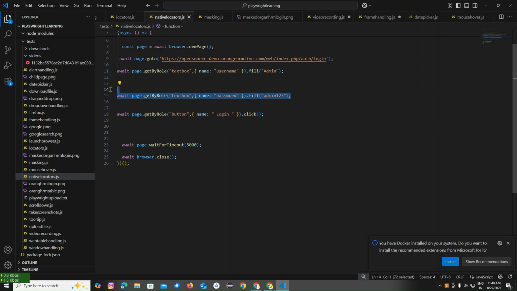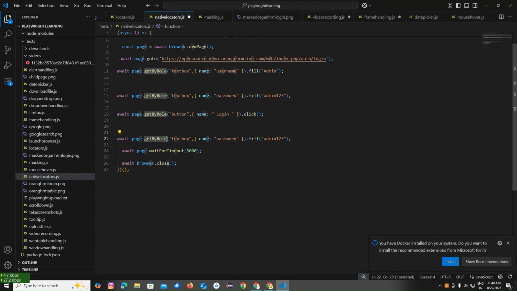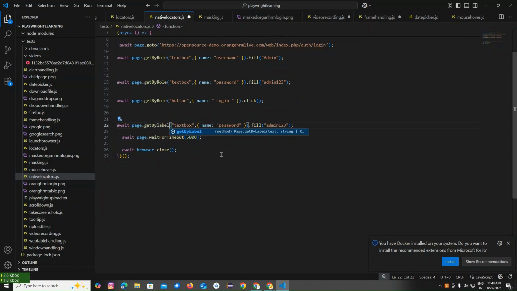We can also try with get by label, but this DOM does not have a label. I'll just give the syntax for this one. You can give get by label, and the label you can give, username. If you have a label in your DOM, for example username dot fill, like that you can try. Got it, so this is how we can try. If you have a label in your DOM, you can try with the get by label method.